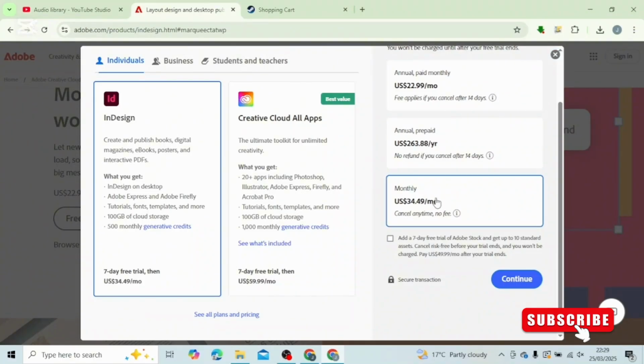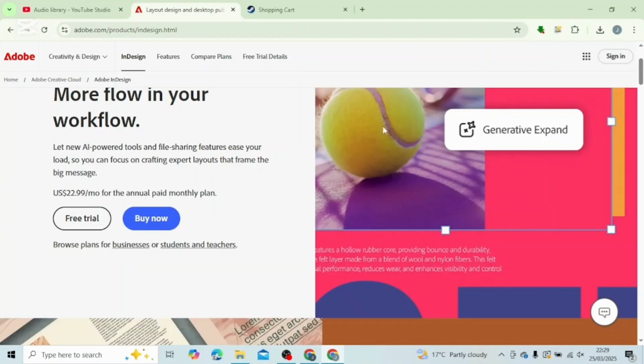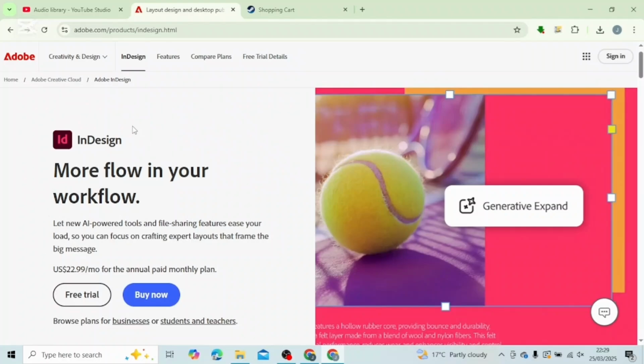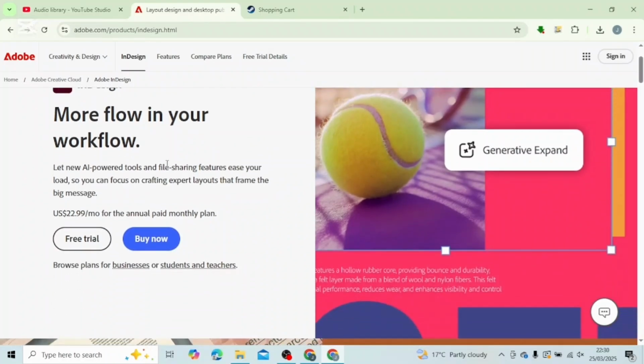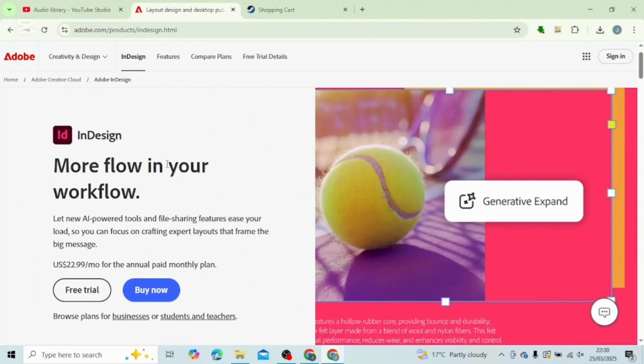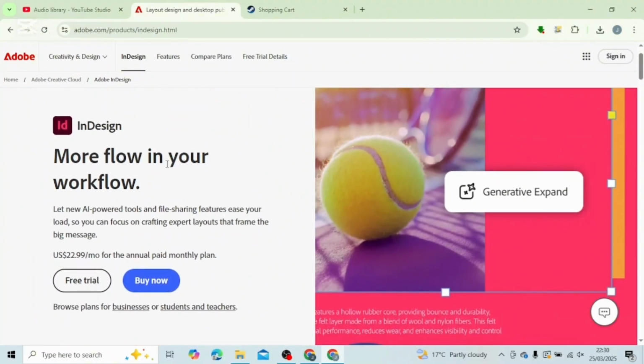You can go ahead and use this last option, monthly, which is something you can cancel anytime and no fee. So you can go ahead and purchase this, continue the process, and you can add the 7-day trial and continue. And when you do that, you can go ahead and access Adobe InDesign. But after you access it for free for 7 days, you can just go ahead and cancel it, and there will be no charge. So this is how you can basically use Adobe InDesign for free.